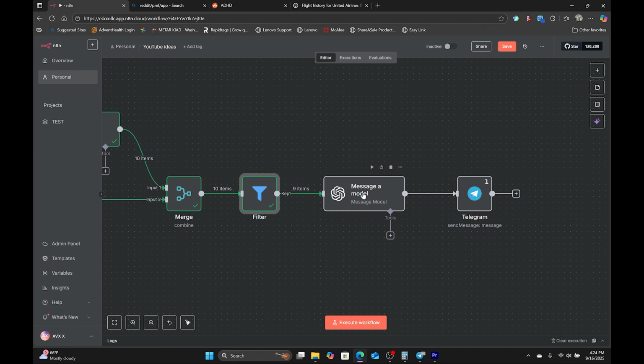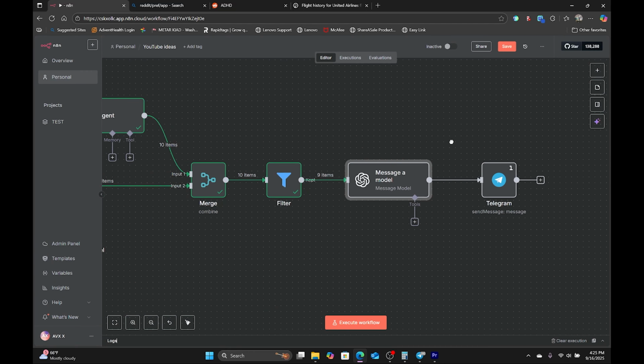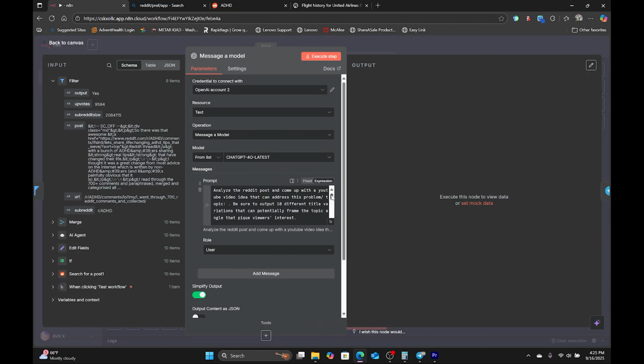Now you have completed 90% of the heavy lifting setting this up. Now the final step is to use the AI model to analyze all of the data to come up with topic ideas. So for this example, we are using ChatGPT 4.0. You can use anything you want. And if you don't know how to connect OpenAI with n8n, I have another video which you can watch, and I will leave that in the description below.